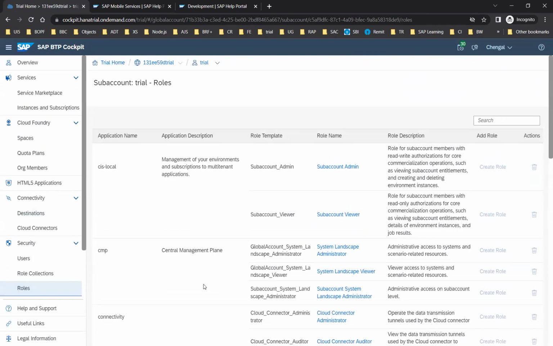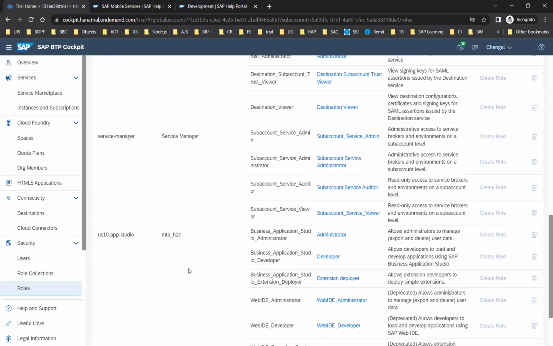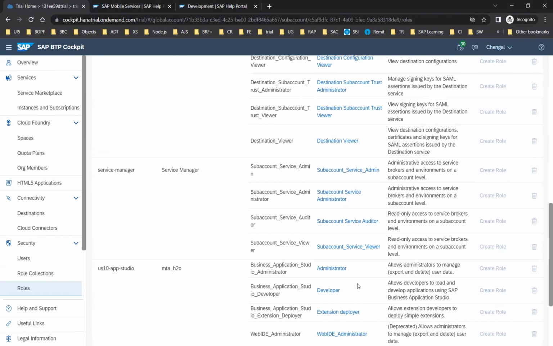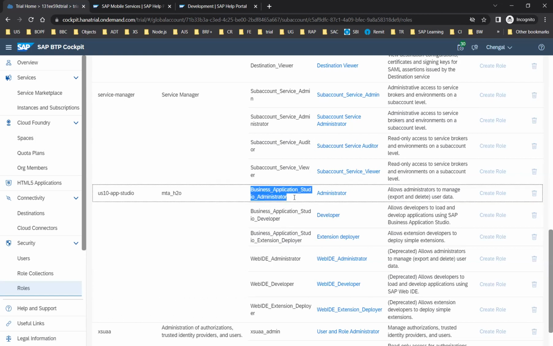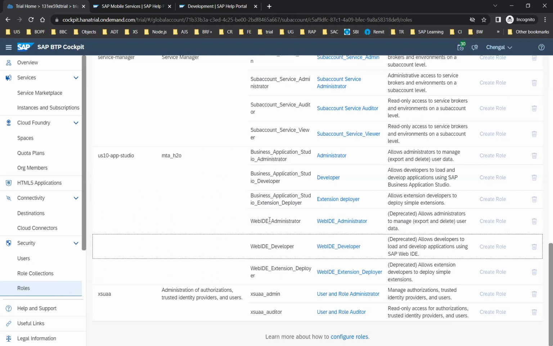That's correct. So these are the roles available according to the subscriptions we have made. If you see, this is US10 App Studio. So this is the Business Application Studio role, web IDE developer. The role name is not the same, but the role collection, whatever we see there, is the Business Application Studio administrator, the description, if you see. Yeah, this combines both the web IDE and Business Application Studio.